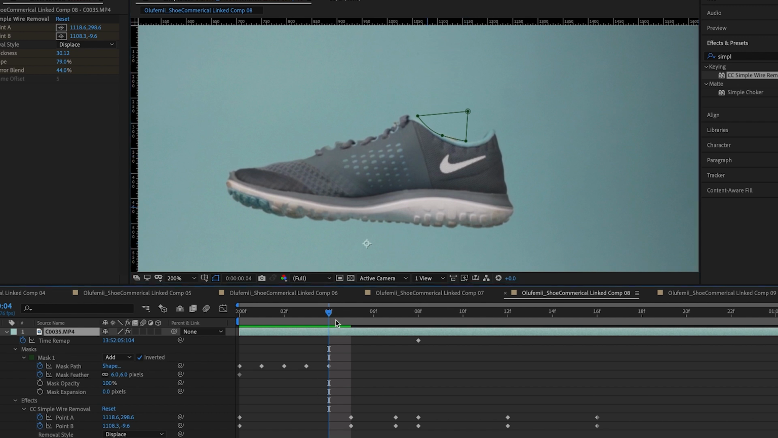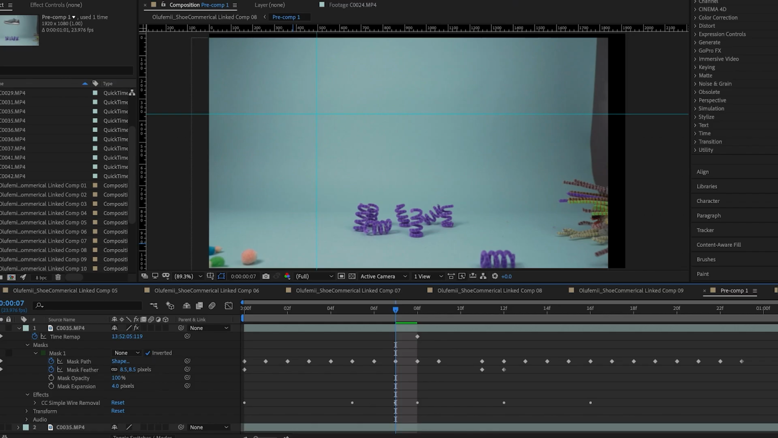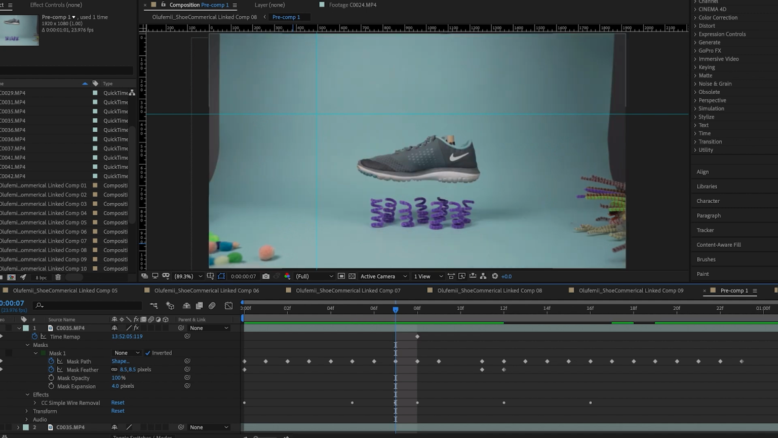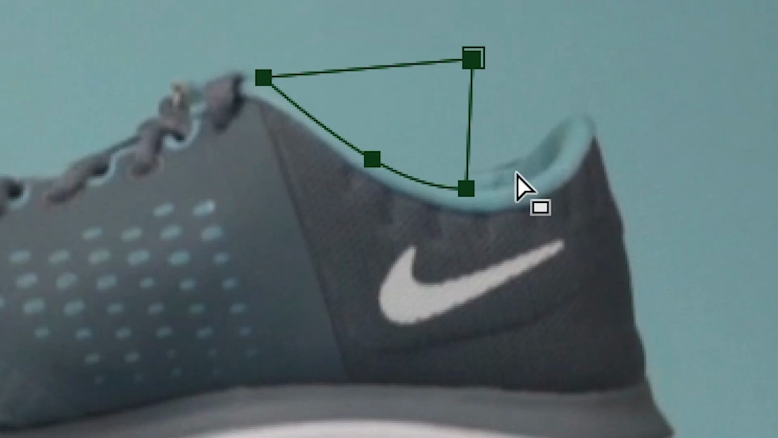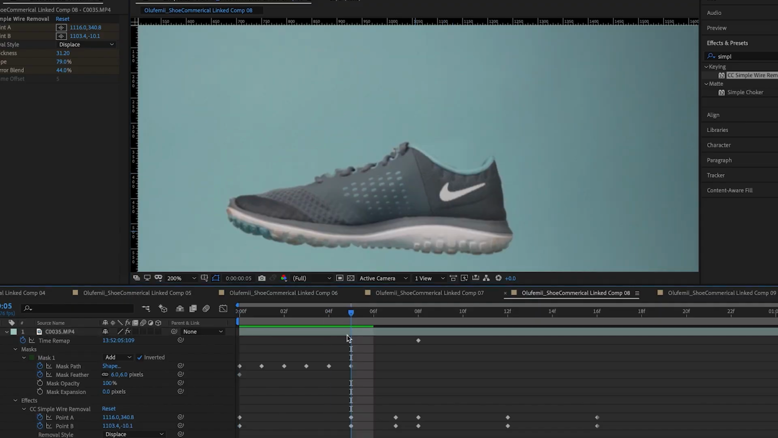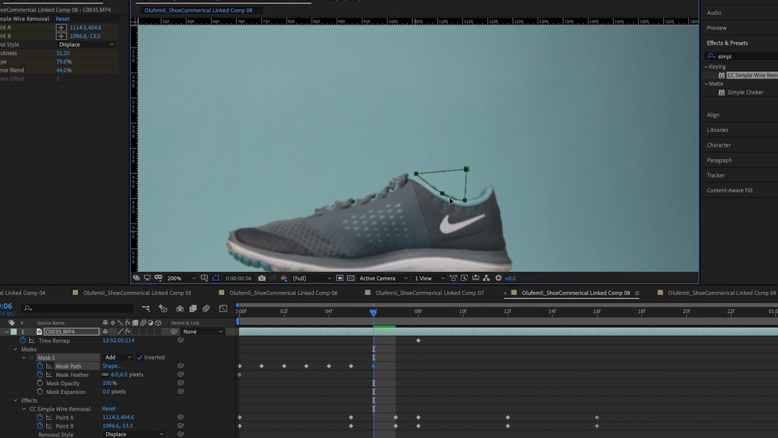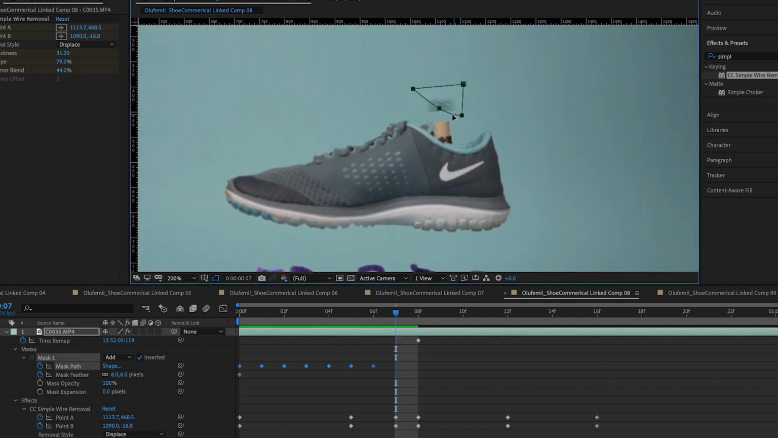For some of the moving shots, the stick was still sticking out after the wire removal, so I took my clean slate background clip, put it underneath the main shot, put a mask around the stick, then keyframed it as the shoe moved. I did this for every clip to make sure I had a clean, stickless shot to work with.